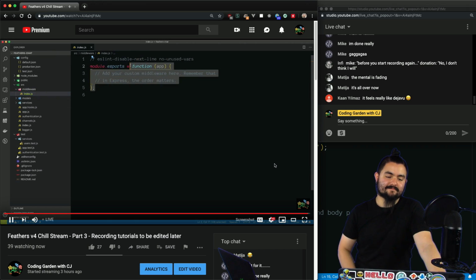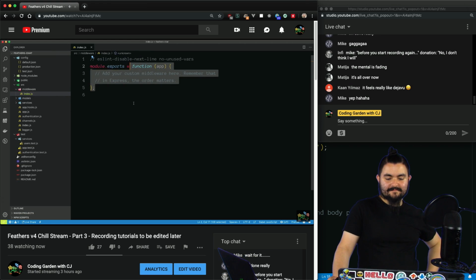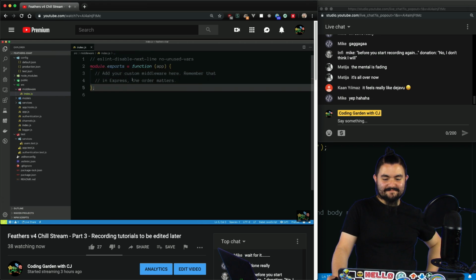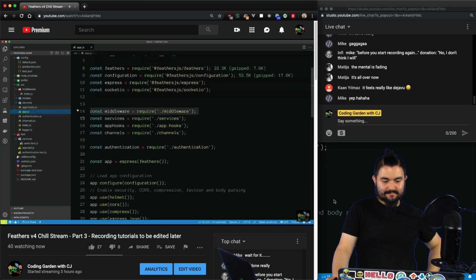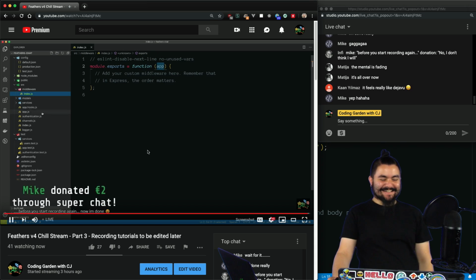Now this is known as a configure function, which we'll talk about in a future video. But if you do want to add any custom middlewares to your Express application, you can do that here because you do have access to the app variable. Now, if we go back to app.js, we can see that we're bringing in services. Cut. I don't want to say that. Now let's go back to app.js.